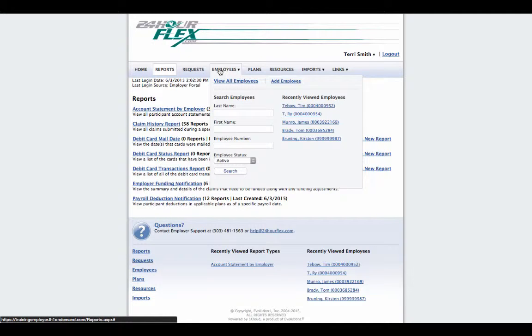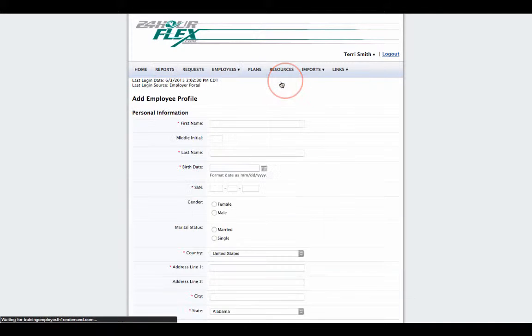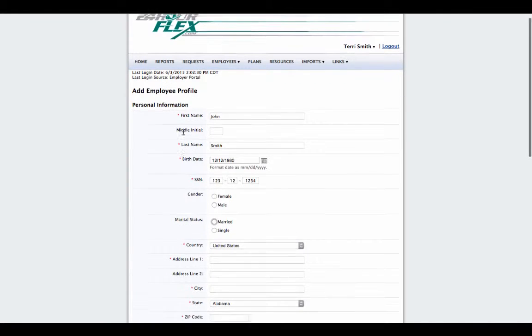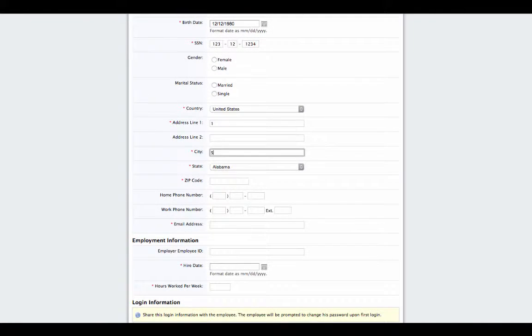To add an employee, hover over Employees and select Add Employee. Then you'll enter in all of their information. Gender and marital status are not required, so you can go ahead and skip those. The phone number is not required, but it is useful in case we need to contact the employee about their account. An email address is required.